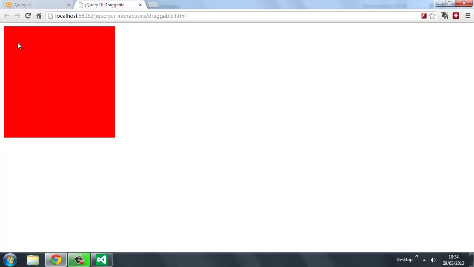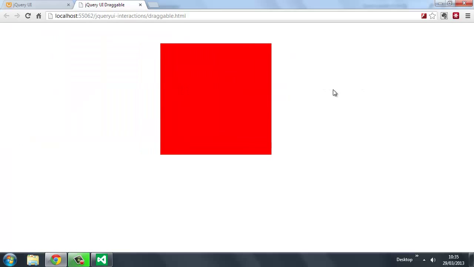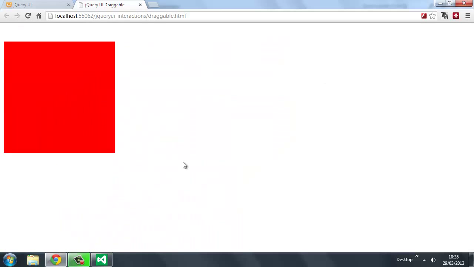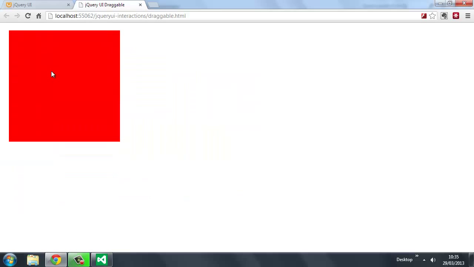So we can't move it up or left. We can move it right until we hit the edge of our square. So now the Draggable is contained. And again, that can be pretty useful depending on what it is we're building.